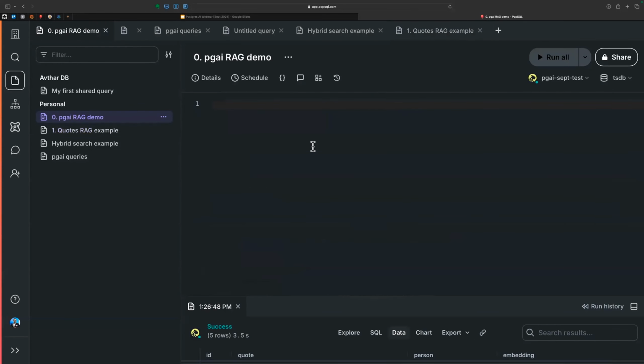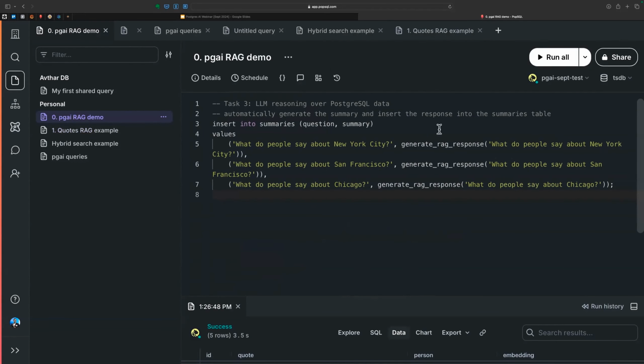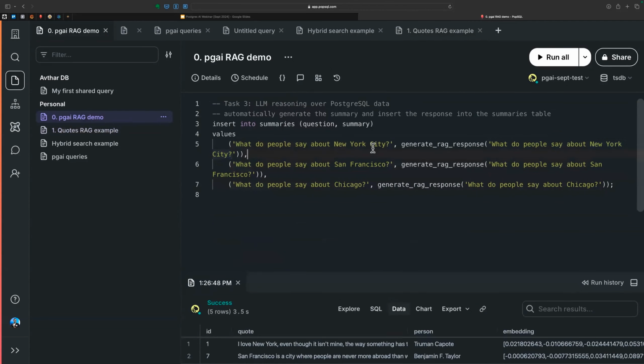Okay, so next what we're going to do is some LLM reasoning over the quotes table that we have. So let's say, for example, what I've just showed you is doing a similarity search. But what if I want to have some sort of batch operation where I'm like, hey, from the quotes in this table, I want to know what people say about the various cities. So in this case, I'm going to use this function called generate RAG response, which I'm going to take you through in a moment. It's a function that I've made in order to do RAG. And what that means is fetching the most similar quotes and then processing it in an LLM in order to figure out what does my quotes database say about these cities.